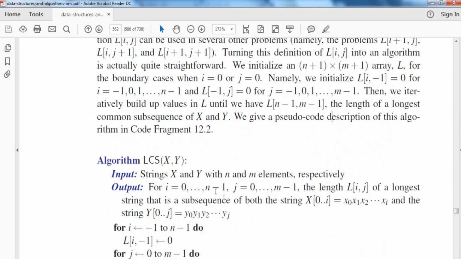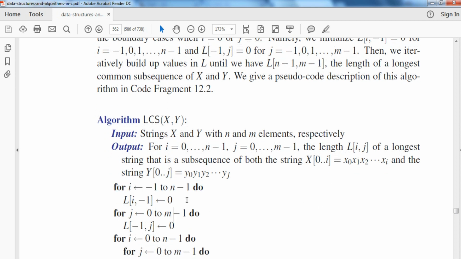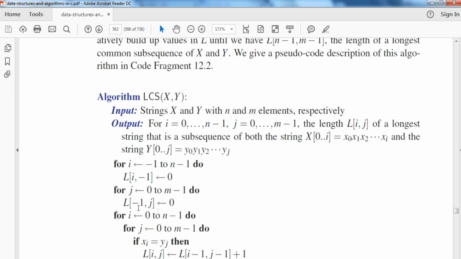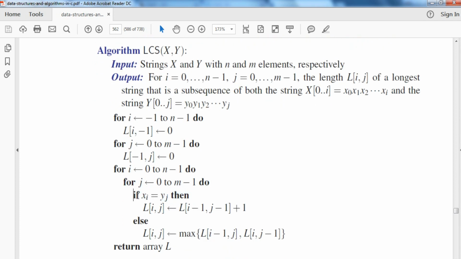And here's the pseudocode. For strings x and y with n and m elements respectively, you start with i equals 0 and go up. The length Lij of the longest common subsequence of both of them is this, and the length for j is that. So they initialize the whole array to have value 0 first. Then they initialize the second column, because it's a 2D array, to have all zeros. Then they loop through it.